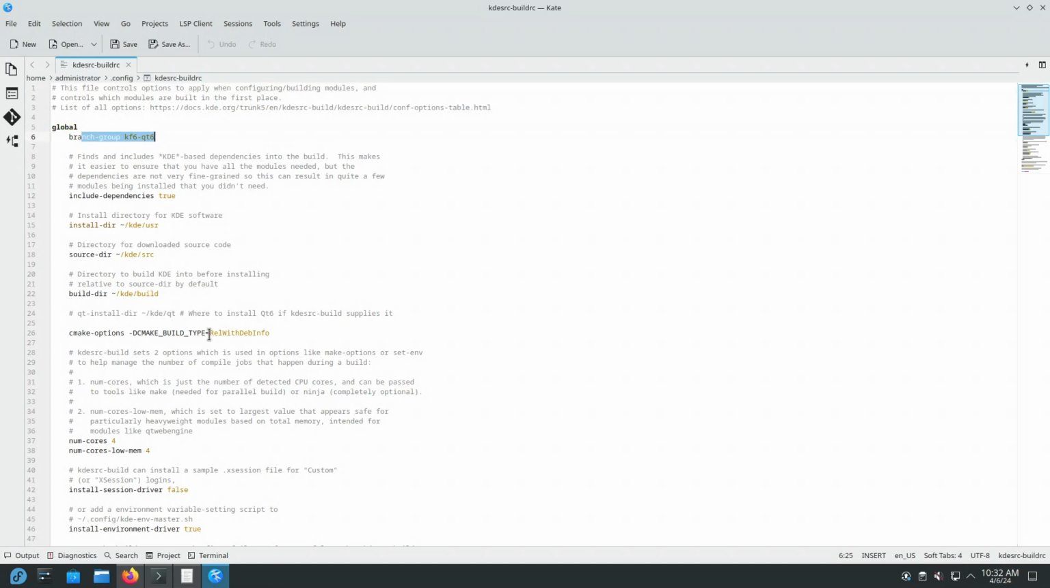So this is the default configuration file. You should not change the configuration file unless you know exactly what you're doing. Include dependencies means that if we're building kcalc, it will also build 20 other KDE Git repositories, all of the dependencies. It will install into this directory.